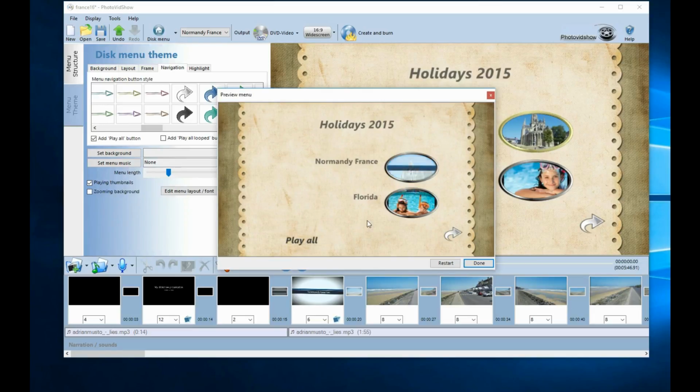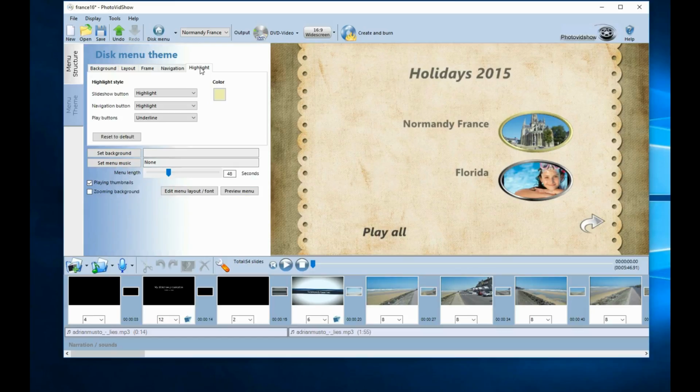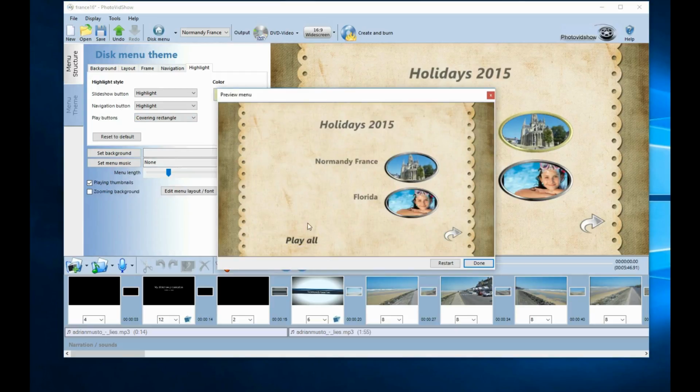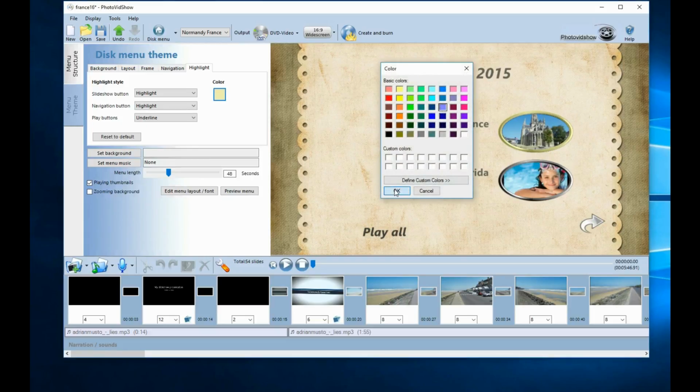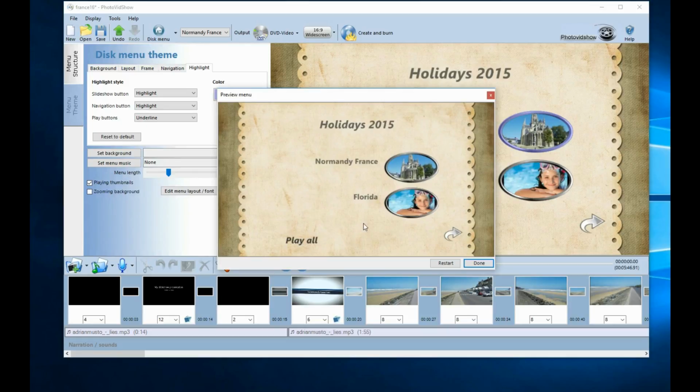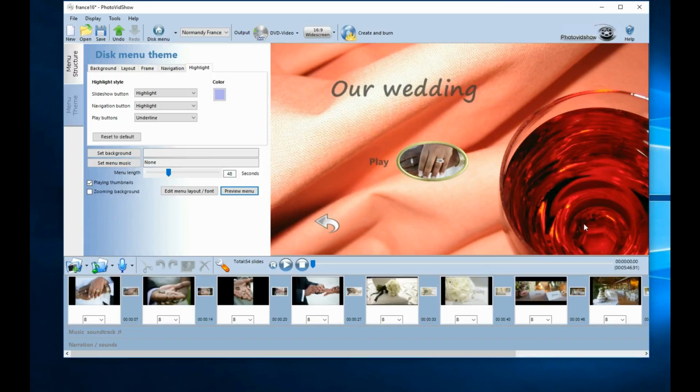Now you can customize this in the highlights tab here by changing where it says play buttons. The default is underline. Say if you wanted a covering rectangle, if I previewed it, you can see it's now a covering rectangle. So perhaps we want it to go back to underline, but perhaps the colour's not quite correct. So if I set this to purple and preview the menu, you can see it's now purple. So I'm happy with that. I'll look at my second menu and I'll preview that, and I'm happy with that as well.